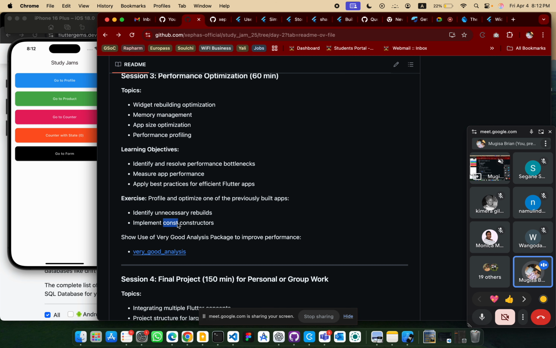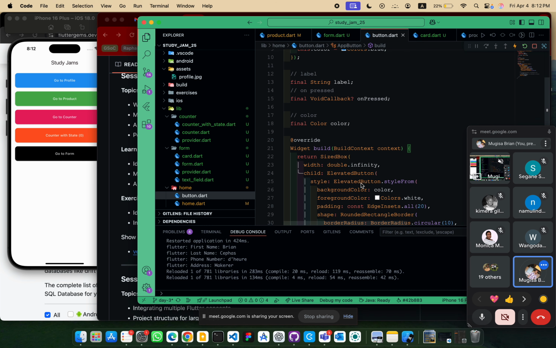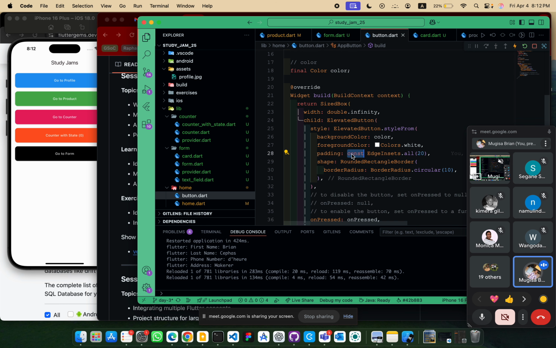Then also using this const, I know you have seen me using a lot of this const keyword. It is just to tell the framework that this value is constant, it doesn't change. So once you render it, don't change it.